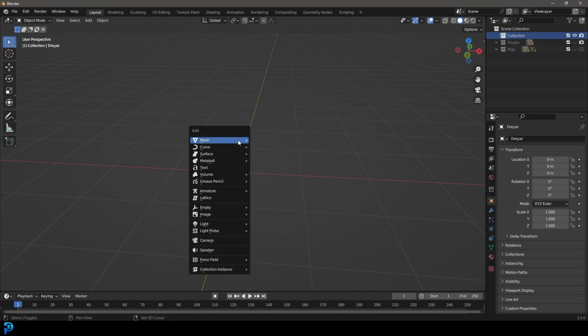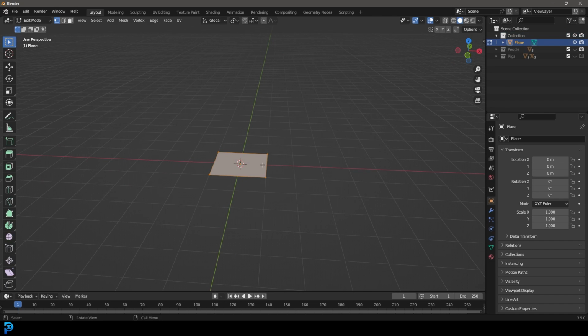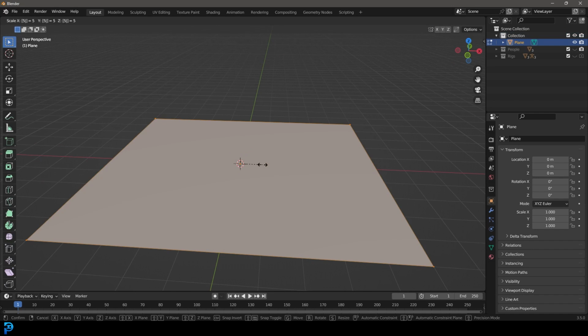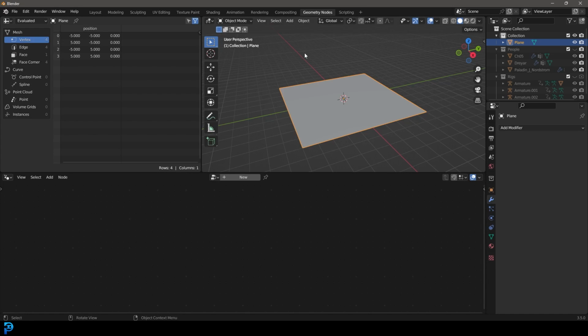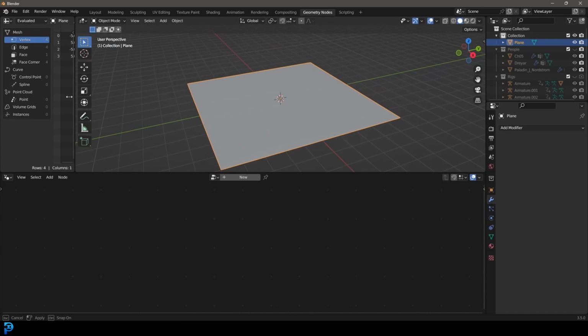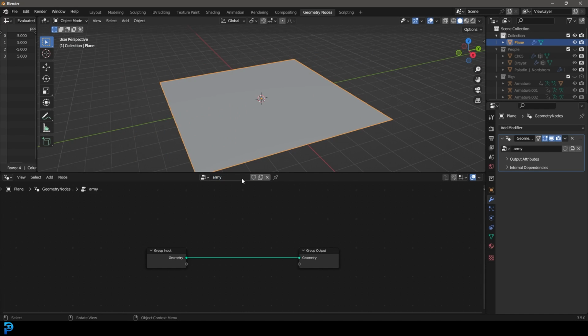So let's go Shift A. Let's add in a plane. Let's tab into edit mode and press S, 5, and then press enter and then tab back out. And let's go over to our geometry nodes workspace, move this over here like so. And then let's go new and let's just call this army.